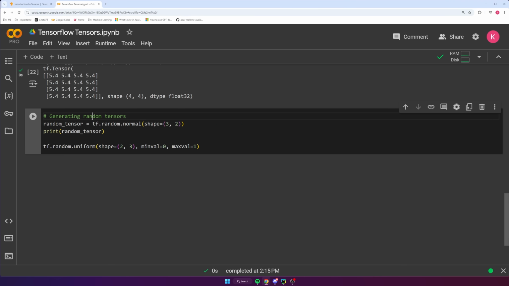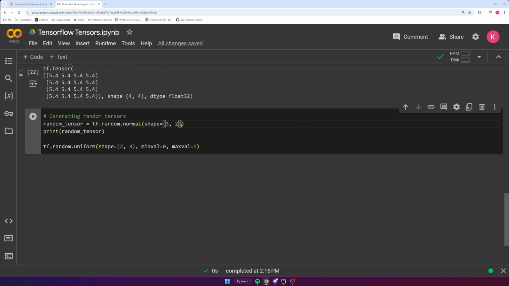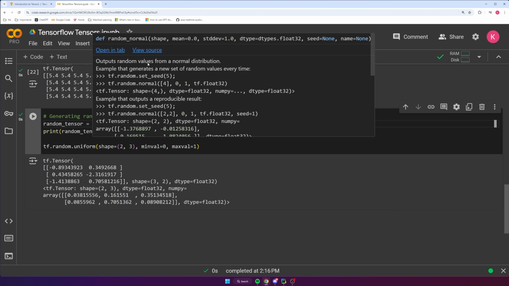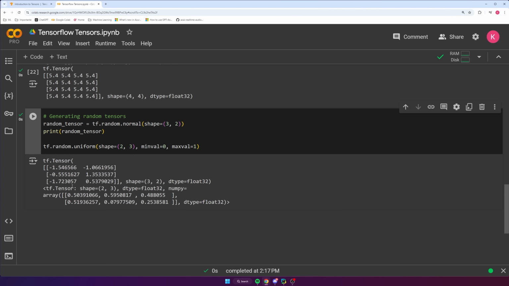You can also generate random tensors, or tensors with random values, by doing tensorflow.random.normal. So it's a normal distribution. Specify the shape, so 3, 2, print it out. This is what we get: just a bunch of small but random numbers. You can hover over it to tell you exactly what that means. It outputs random values from a normal distribution, and the example generates a new set of random values every time. So you can read into that if you want to. You can also do a uniform distribution if you want to. So the shape, the minimum value, and the maximum value. And here we go, that's what that looks like.